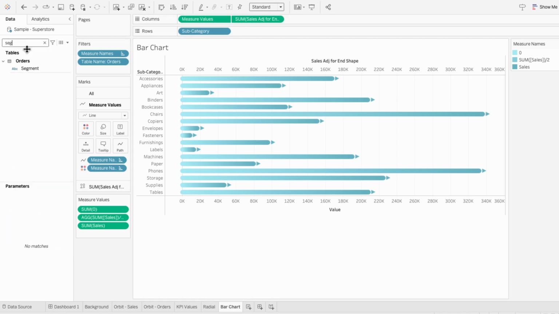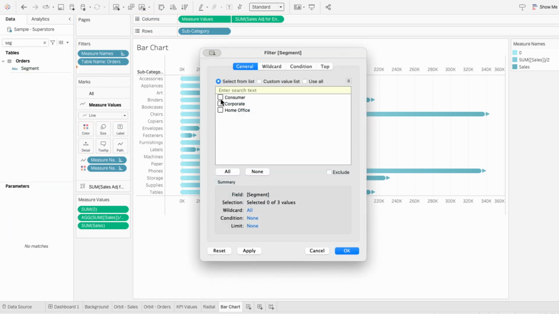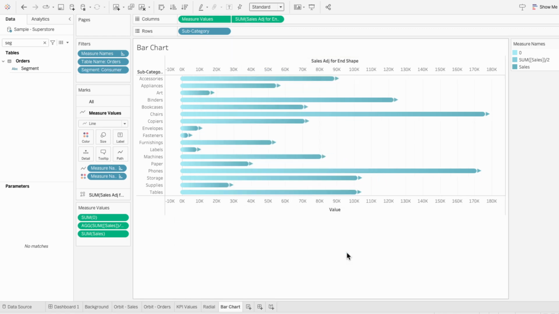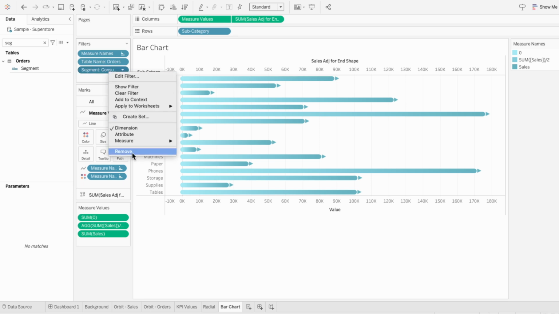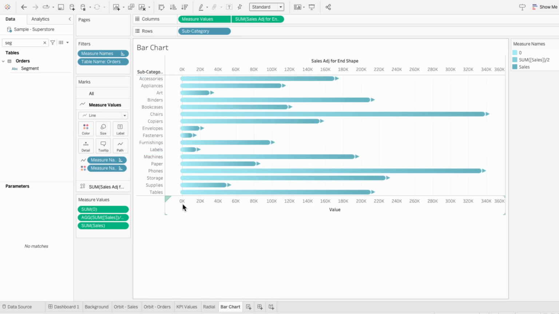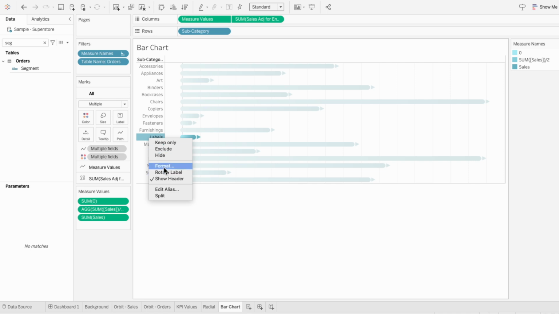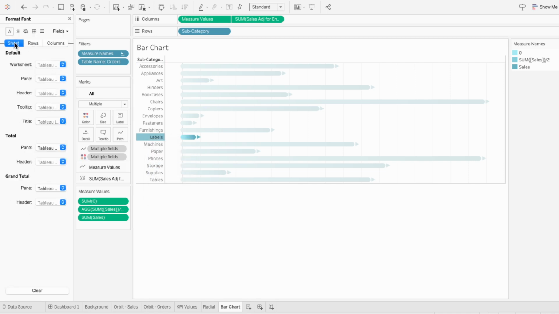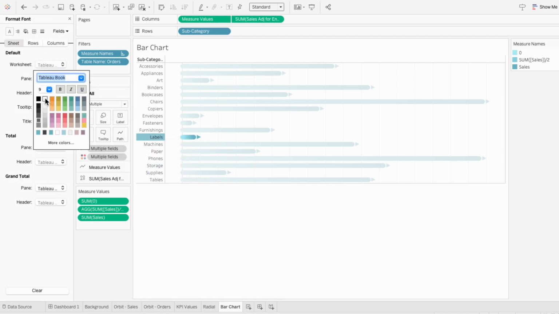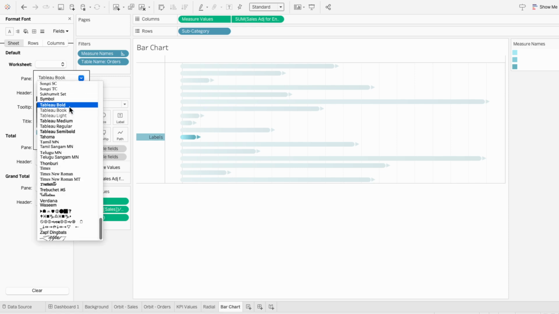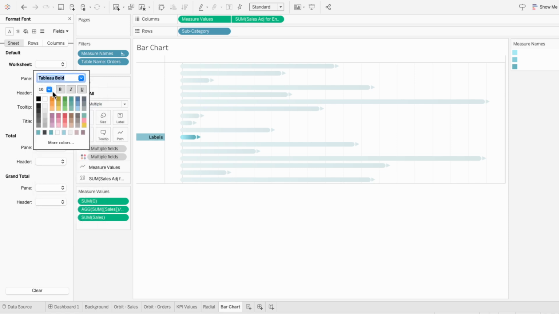And now you can see when I filter for a specific segment, the values in the chart change, but for each subcategory, there's equal distance between the bars and the shapes, even when I remove the segment filter. For formatting, I'm going to go ahead and remove the headers. Then I'll format the worksheet and change the font to be white, make it a bit larger, and have it be Tableau bold so it sticks out.